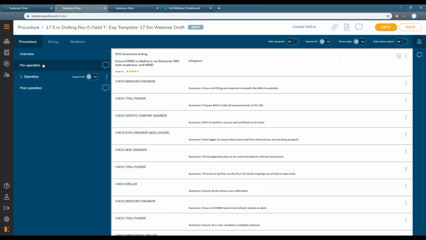Next, I'll explain the pre-operation tab. It covers checks, risks, and other insights to be considered prior to start of operations. These insights are copied over from the template format that we picked for generating this procedure, meaning these can either be unlinked or edited if required from the digital procedure that we are creating.